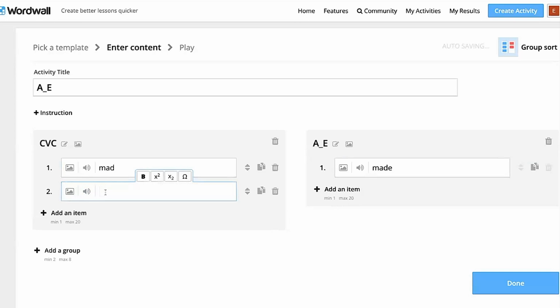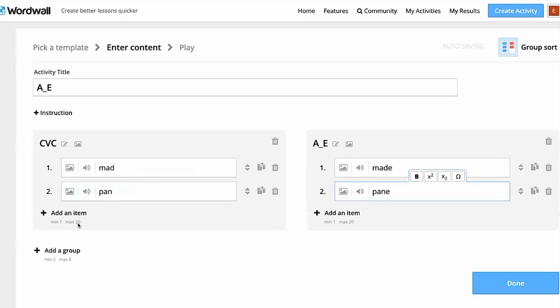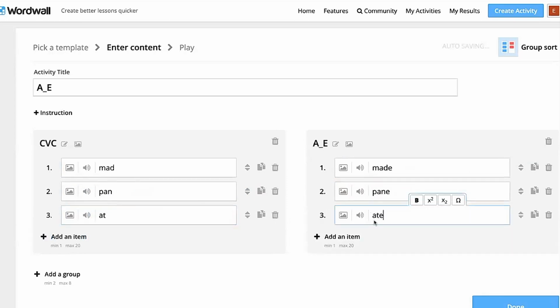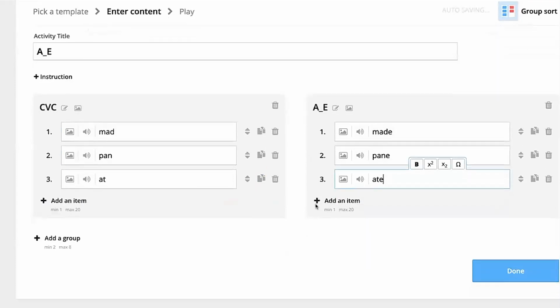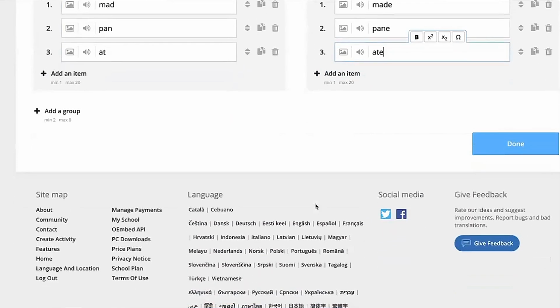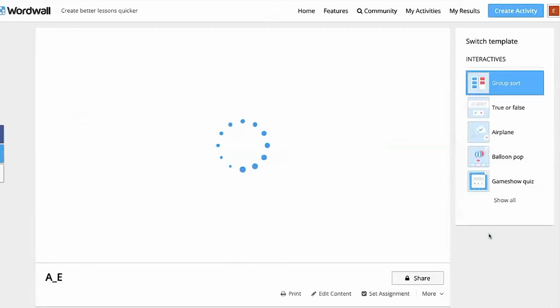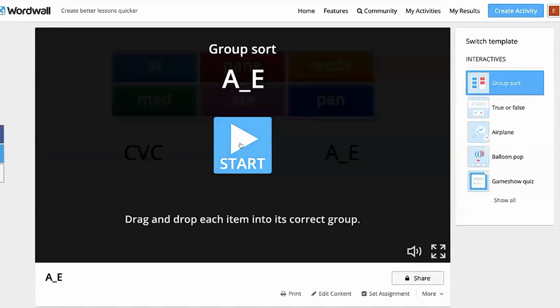I'm going to keep adding items. Pan, pain, at, eight, and you can do as many as you want. And then once you are done, you hit done. And then you have your activity here.